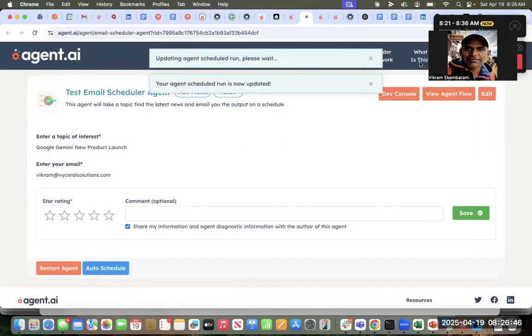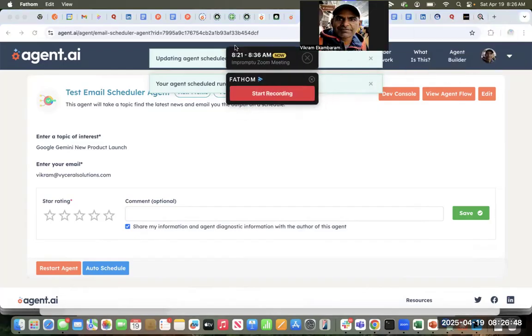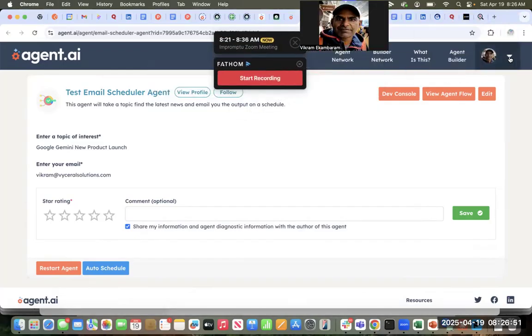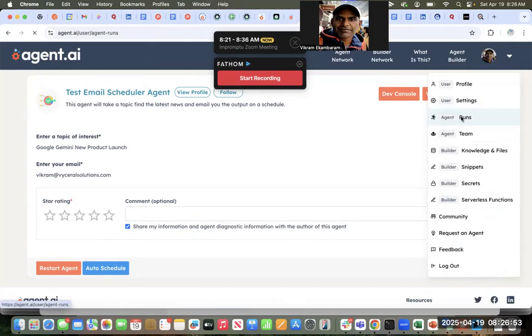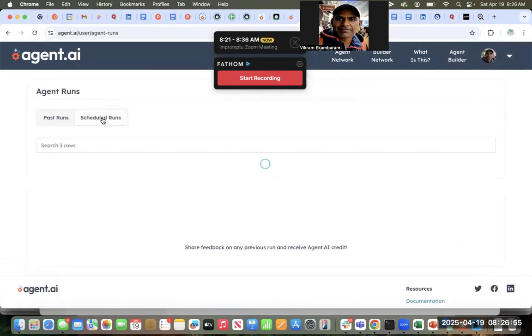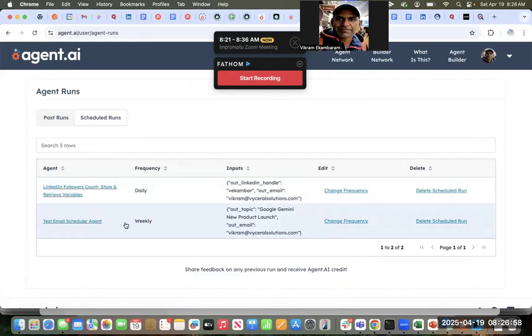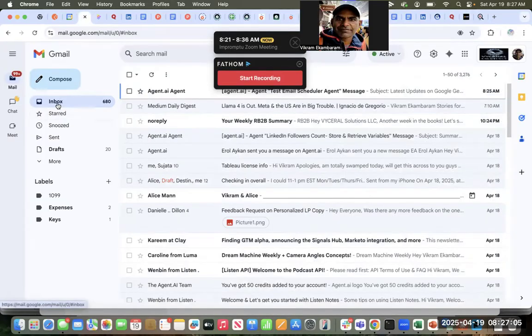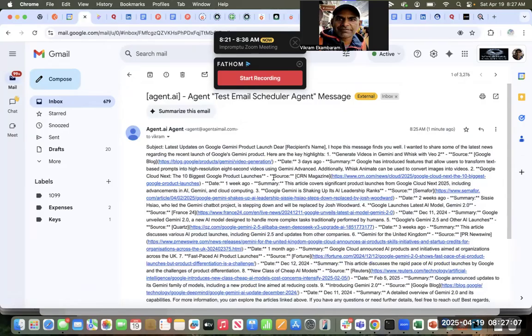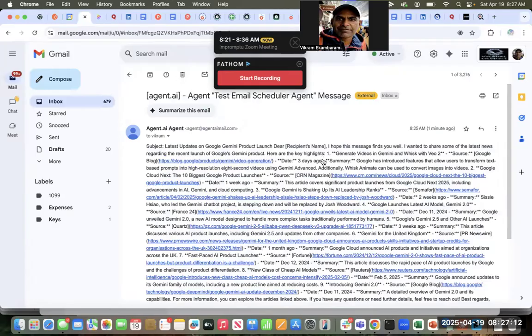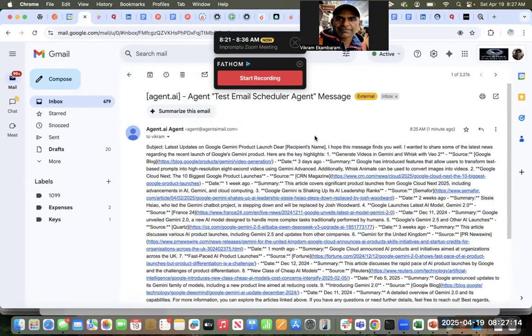Now if I wanted to see where the schedule is saved, I can go to my builder, runs, and there's scheduled runs where I can see this is my email scheduler agent, and this particular topic will get researched and I'll get an email. You'll see that the first one ran just now, as we were setting this up. I can go see this is the latest. Again, it's not well formatted, but I wasn't trying to get too much into the email formatting. I just wanted to show you that these are the latest news on Google Gemini's latest product launch.